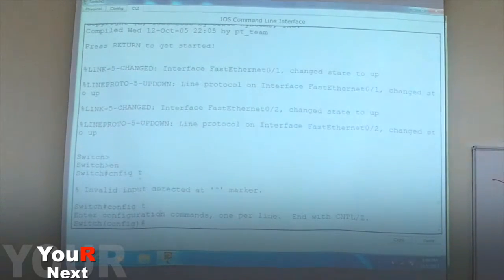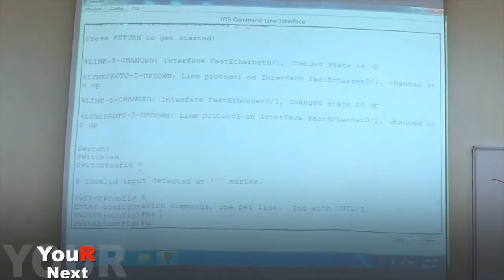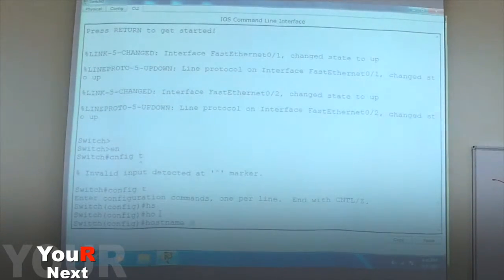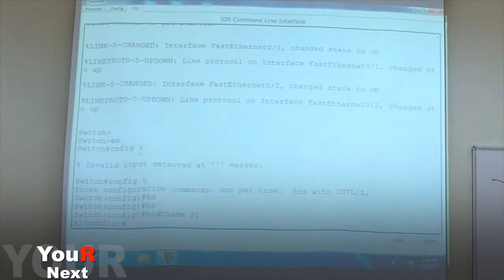Any configuration, all the configuration commands, you have to do at the third level, in configuration mode. So you need to write the name of the switch: hostname S1 for switch number 1. You know that one is switch number 1.